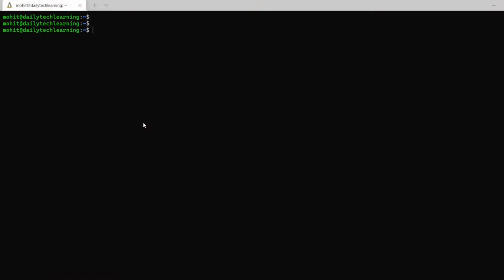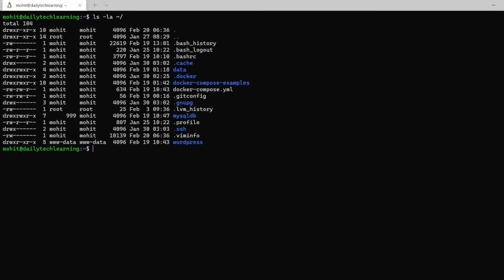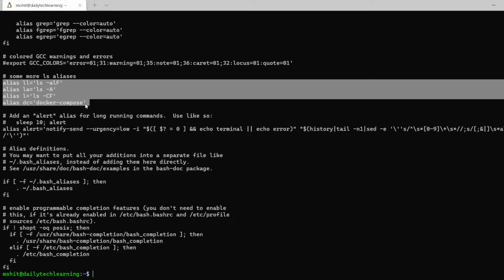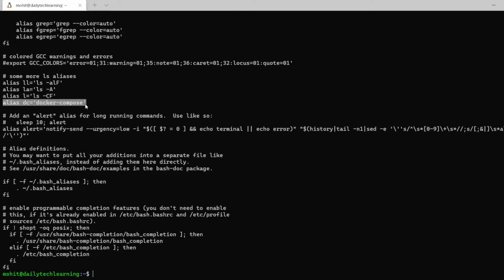Alright, so let us first create the alias for Docker Compose. In your home folder, if you do ls -la, you will find you have a bashrc file. If you open the bashrc file, you will see that you can specify some aliases here, and I have specified the alias DC for Docker Compose here.